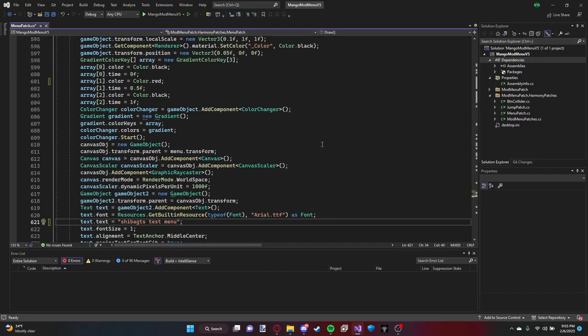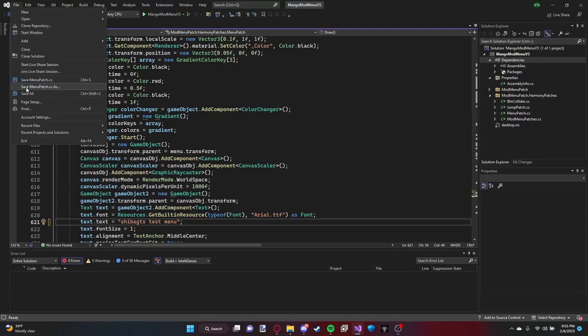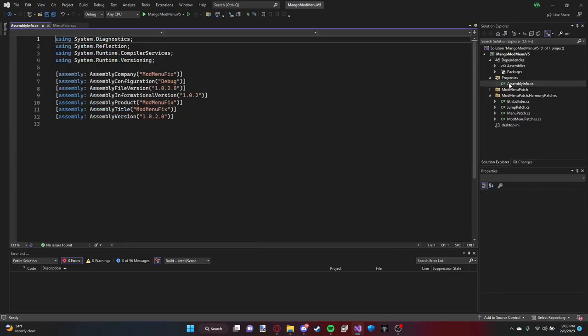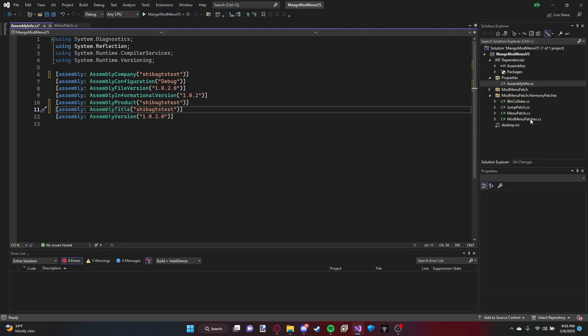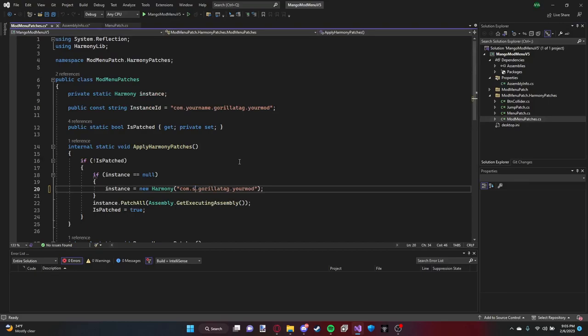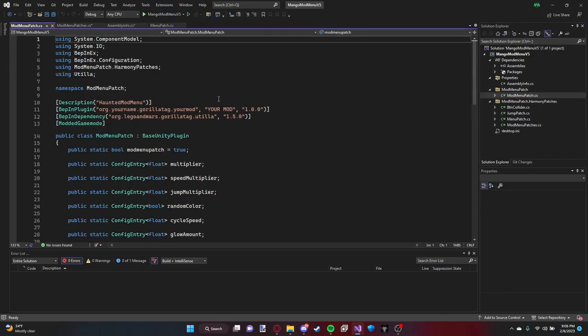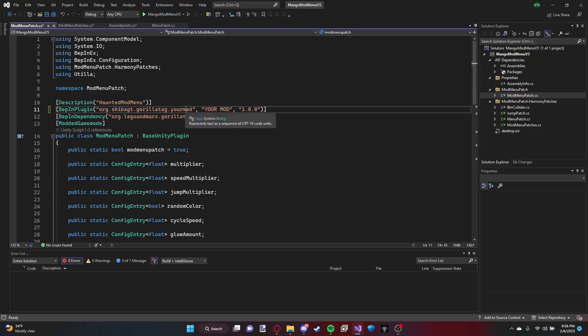Then you want to change the internal names, because you need to do that. Make sure you click File, Save All. That's a good idea. Go to assemblyinfo.cs, and you can change this to whatever you like. I'll just do ShibaDT's test, and then copy that for all of them. Then go to modmenupatches.cs and change the name to your name. So I'm going to do ShibaDT, your mod test. And then same with this one, ShibaDT, your mod is test. And then same thing over here in modmenupatch.cs, your name, ShibaDT, your mod test.